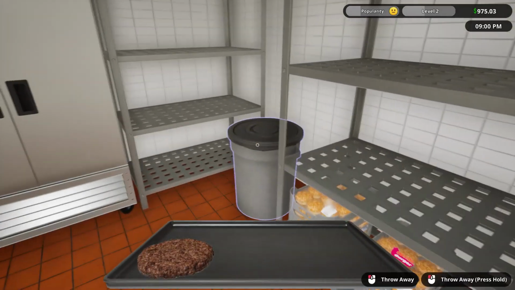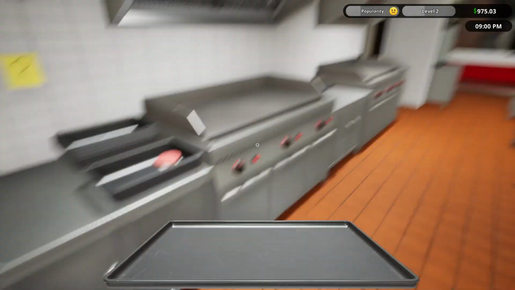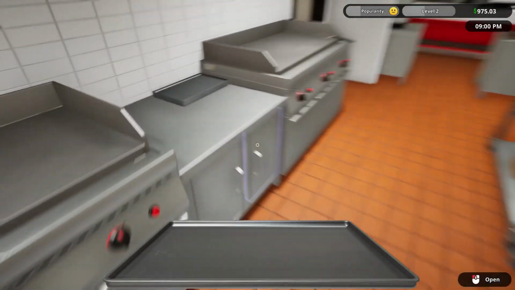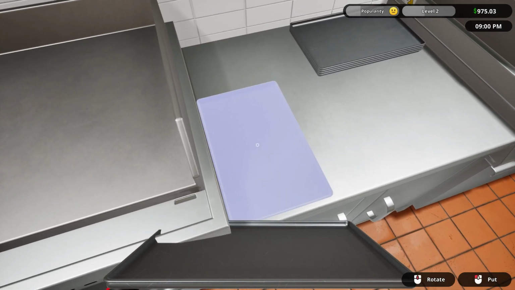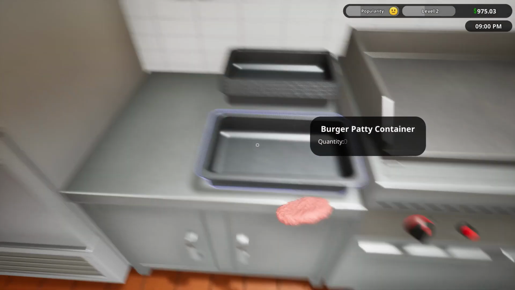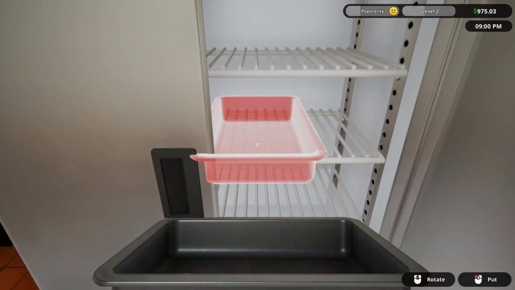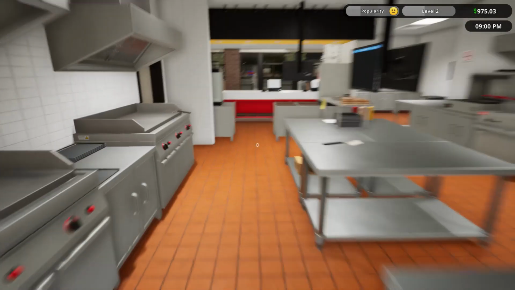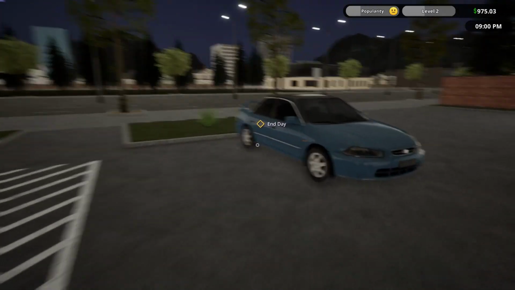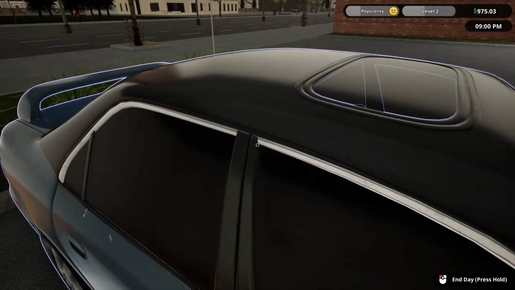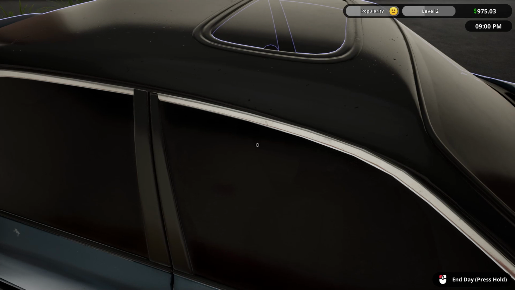I do have one extra patty that I will have to throw away here in the garbage, and then I'll just put the tray back. Doesn't really matter where you put the tray, but I'll put it right here. That's how I like to organize my kitchen. And then for the beef right here, be sure to put it in the fridge by grabbing the actual container, putting it back in the fridge, and then shutting the door. That's the only thing you really need to do, because it's the only thing we took out from the fridge. Walk over to the sign, left click to close the restaurant, and then go back over here to end the day. Once again, hold down left click and it will end the day.